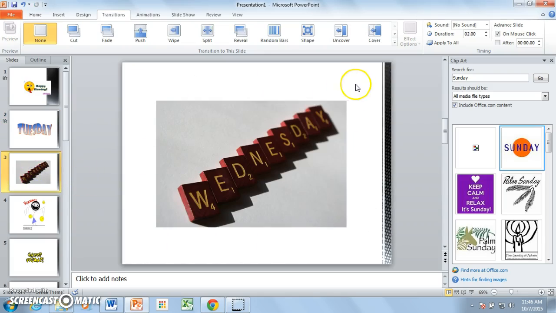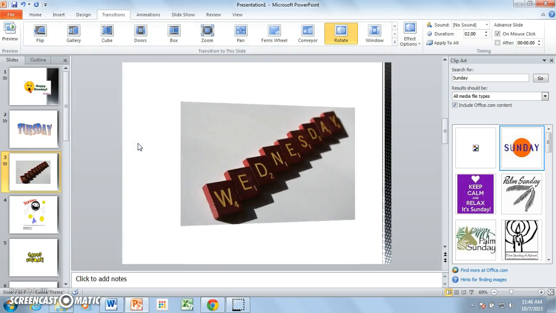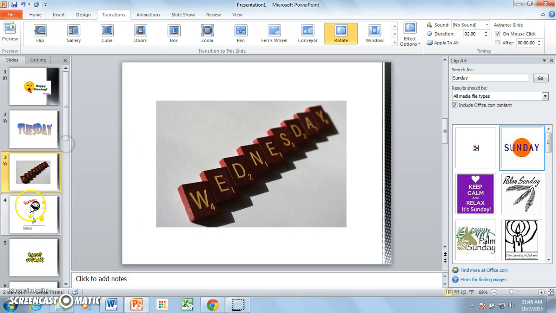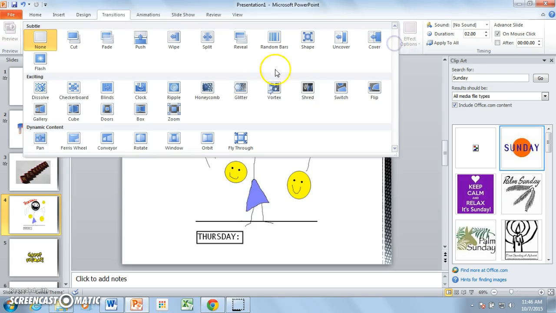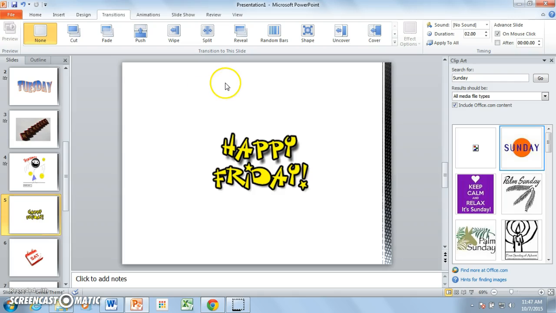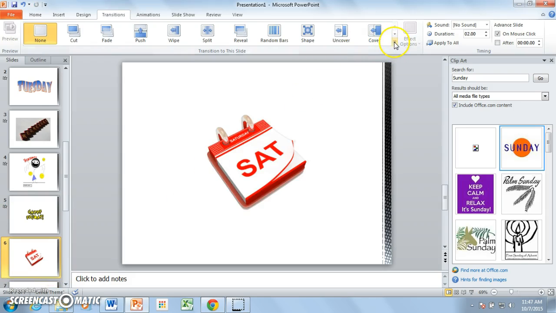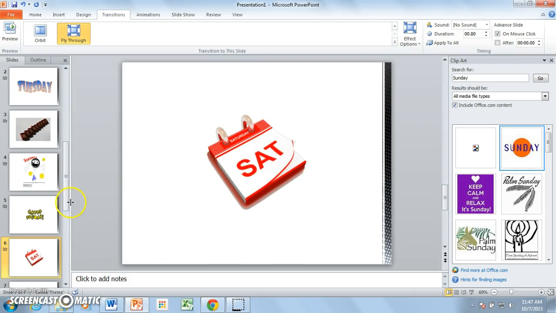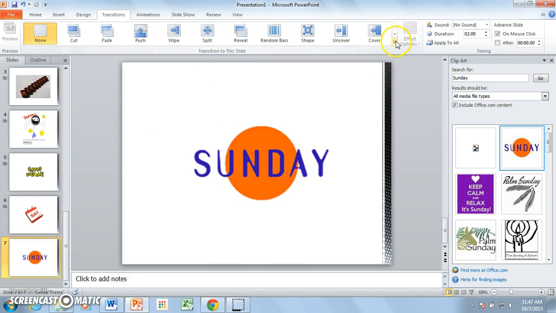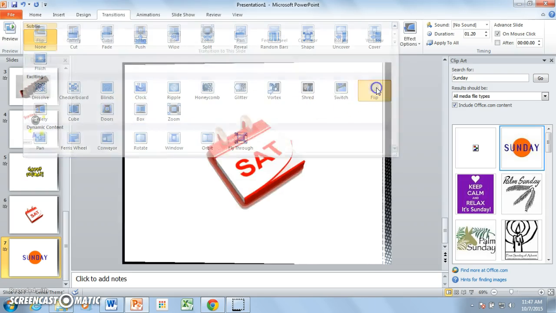Okay, slide number 3, dynamic content, and this will change the content of the slide. I happen to have a picture on here, but it could be text. I'm going to use rotate. Okay. Slide number 4, I'm going to try fade. Slide number 5, let's try checkerboard. Slide number 6, fly through. And slide number 7, let's do another one that's exciting, and I'll do flip for this one.